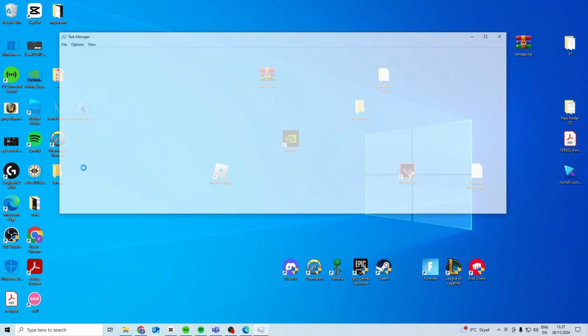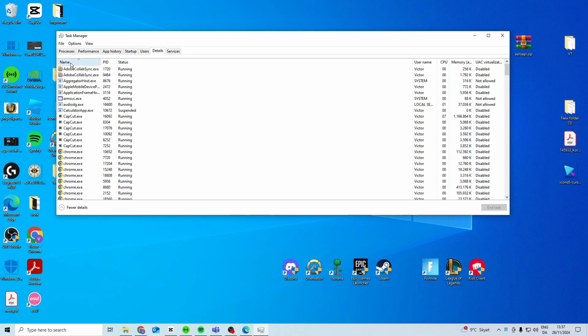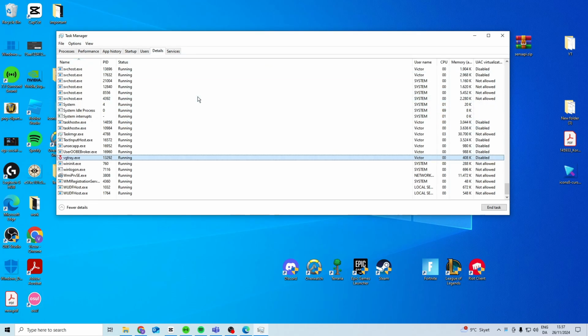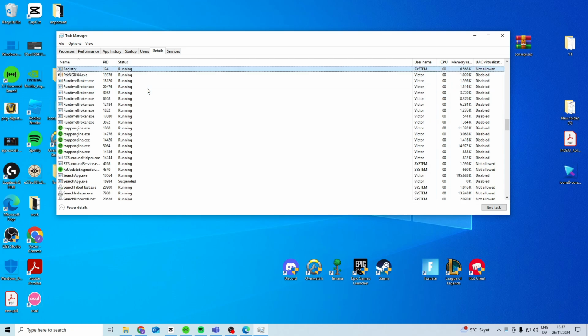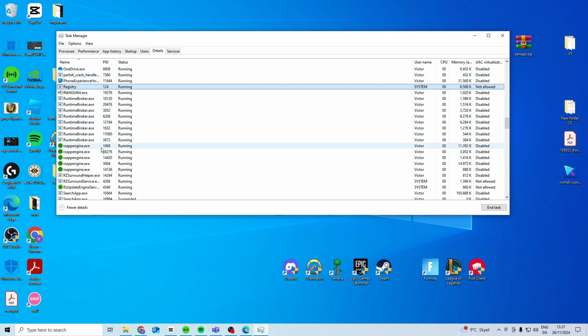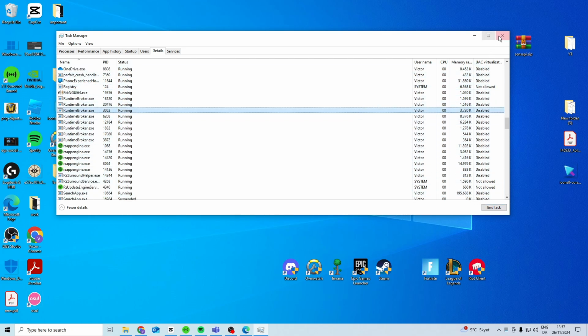So go to Task Manager, search for Details, click on Name, press V and look for Valorant. You don't have to close down Vanguard, but if you have Valorant, you want to click and then end task. Then press R and look for Riot Client. If you have it, end task.